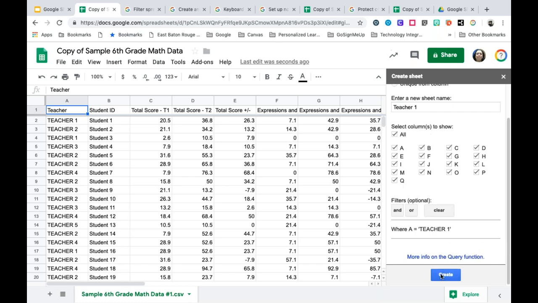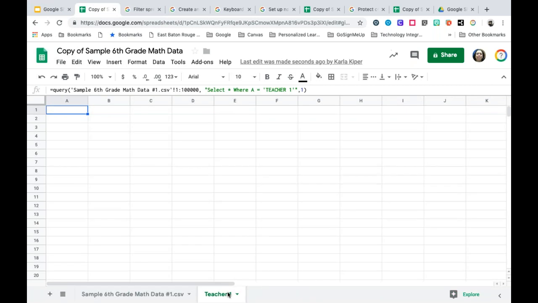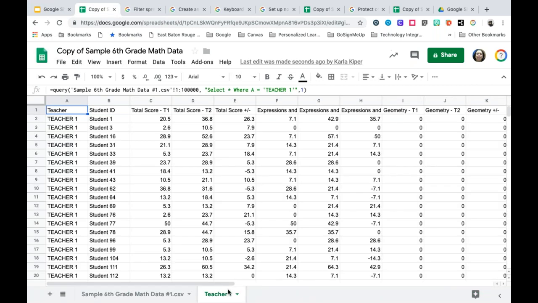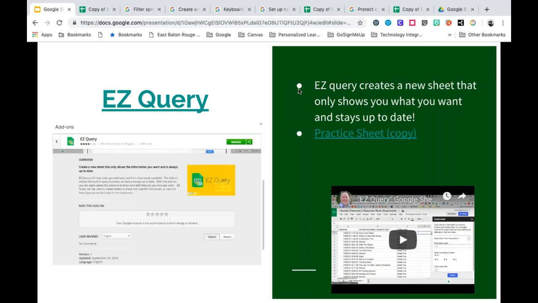And then I'll go ahead and create. And so EasyQuery is now going to create a brand new sheet for me with only the data from one specific class. And I could go ahead and create other brand new sheets within this workbook just based off of that one column value in one column. So EasyQuery is a great one. There are lots and lots of uses for EasyQuery.